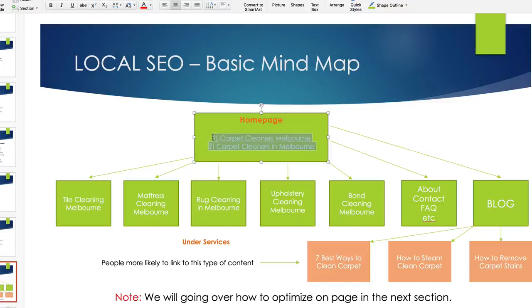For each page, you normally want to target one primary keyword and one secondary one, but they should be very similar. You might have a modifier in there, like in, cheap or affordable, anything like that. So primary keyword might be tile cleaning Melbourne, secondary might be tile cleaning in Melbourne. You don't want to confuse Google by targeting all sorts of keywords on one specific page.